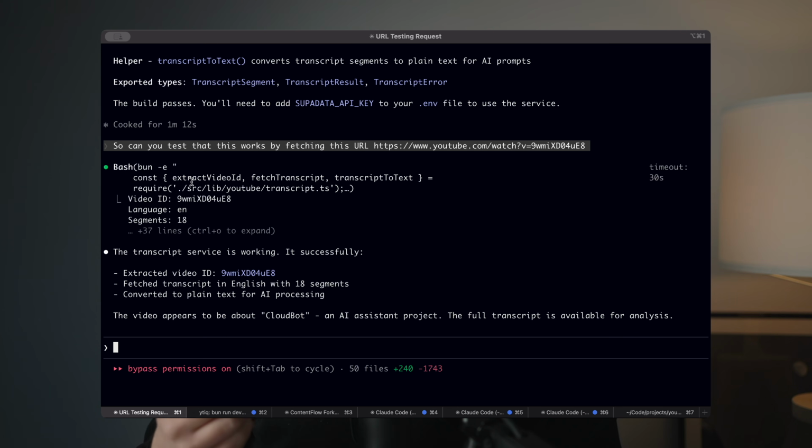All right, so you can see here that Claude was able to invoke that new service. It seems to be working. We extracted the video ID from this longer URL. We fetched the transcript with 18 segments and we converted it into plain text for AI processing. It correctly identified the title of the video. It's actually ClaudeBot, not CloudBot, but it did seem to pull the transcript for analysis.